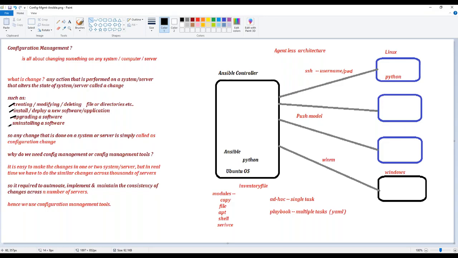Any change that is done on a system or a server is simply called a configuration change. Now we understood a change and a configuration change. Now, why do we need config management tools? When you think about implementing a change across n number of servers, we think about automation. That automation can be implemented using configuration management tools. That is the understanding you need to have.